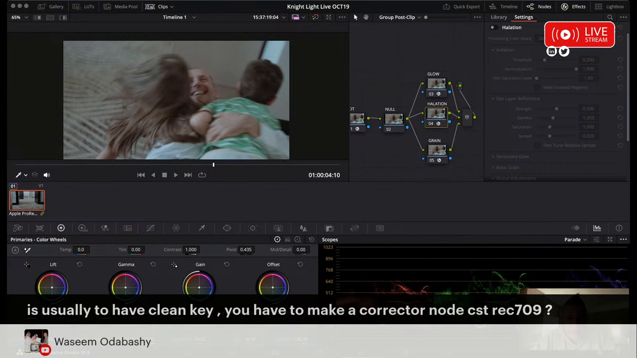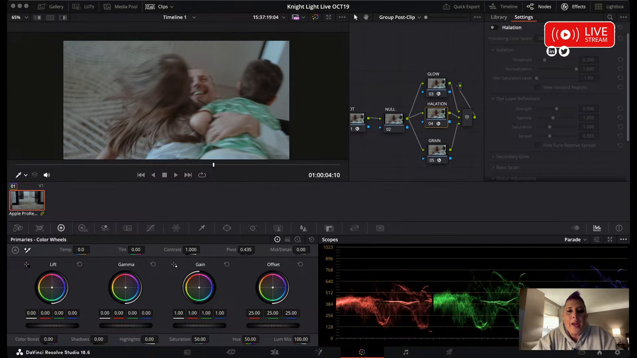Is it usual to have a clean key, you have to make a corrector node at CS2 Rec 709. I'm having trouble understanding your question, Wizzy. Can you try rephrasing that? Having trouble understanding that, sorry. Okay, let's move on. I apologize. I know my wife is hungry. We haven't eaten dinner yet, so I'm trying to get through this quickly.